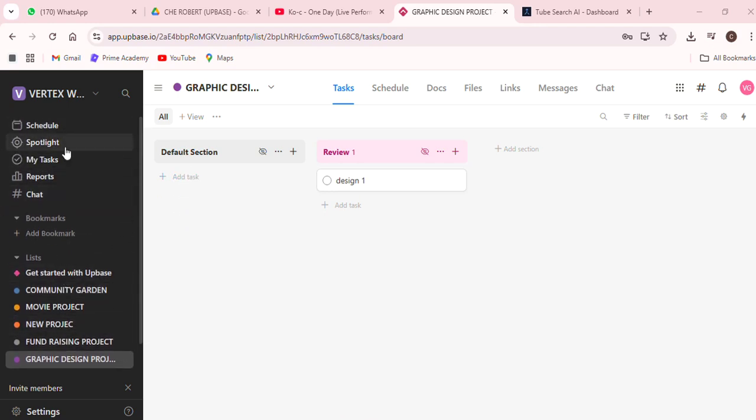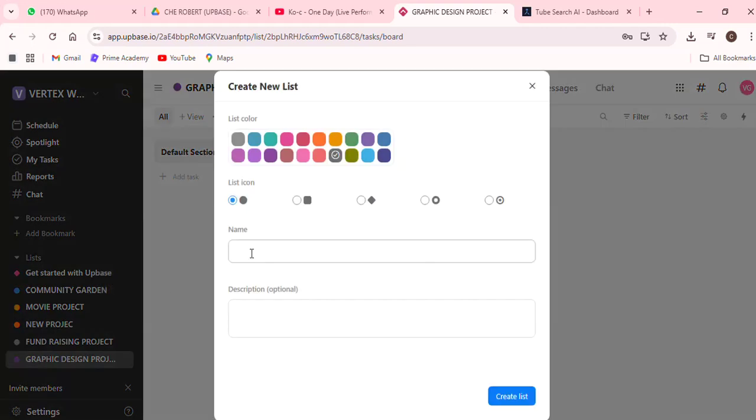Now that we've done that, it's time to add team members to the project. Click on the Add Members button and start typing the names of your team members. This helps us because it ensures that everyone who needs to be involved in the project can access it and contribute their expertise.